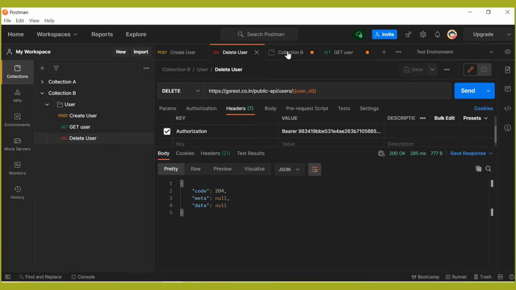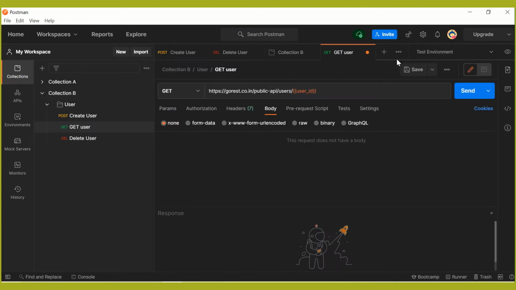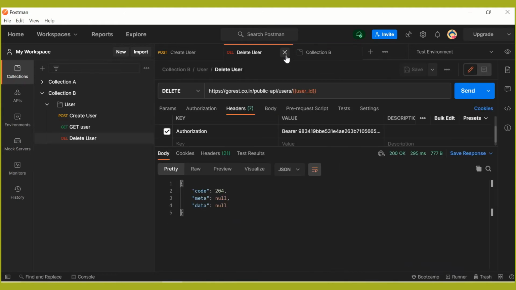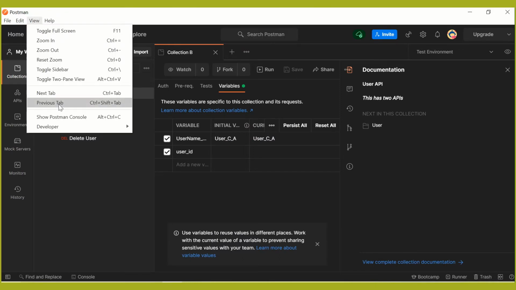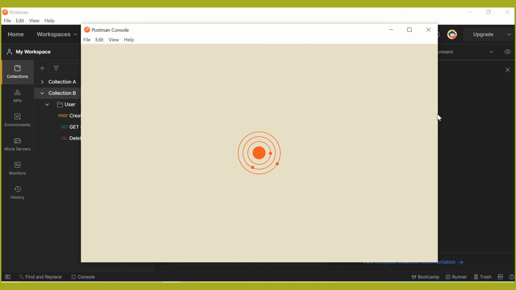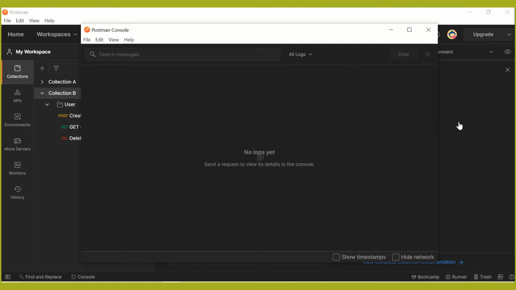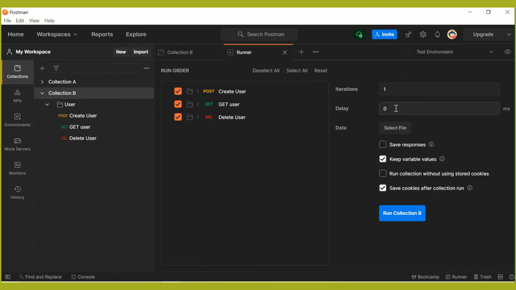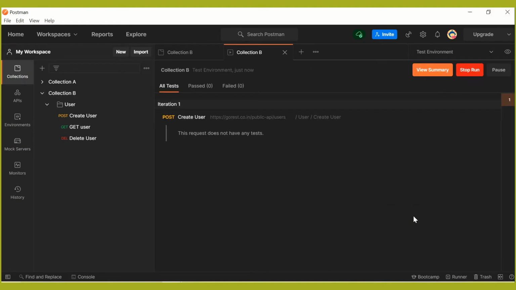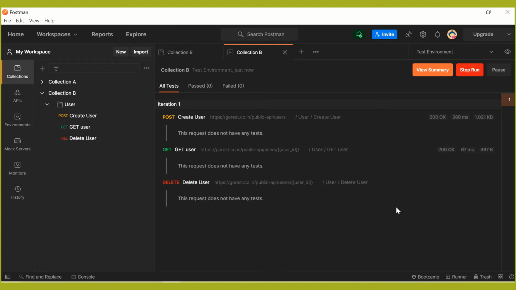So let's save the changes that we have done to all the requests, and let me close this to make it a bit cleaner. Before we run, let's open the console. Let me clear this and run. Let me have a delay of 2 seconds in between, and let's run the collection. We can see all the 3 requests have completed successfully.